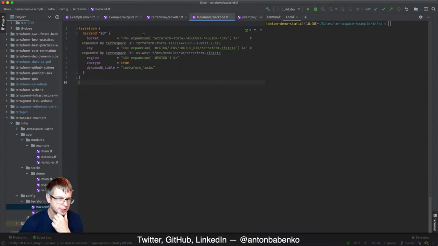So this file is actually embedding Ruby templates, and I can almost hear some people say, "Ugh, this is Ruby, why should we mix these technologies?" So please be quiet and don't produce unnecessary noise until you see how it is actually used. Here a function called expansion is used, and there you can see favorite or not favorite Ruby syntax, colon account and colon region, colon env.